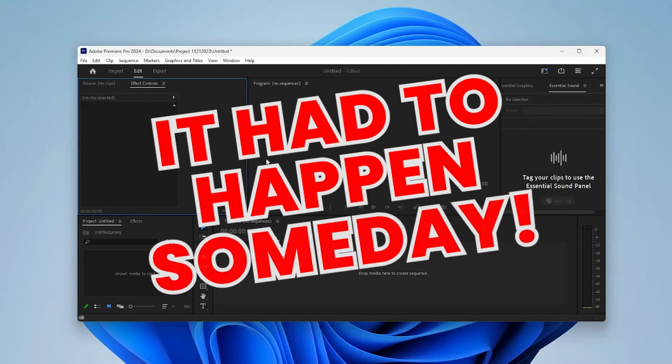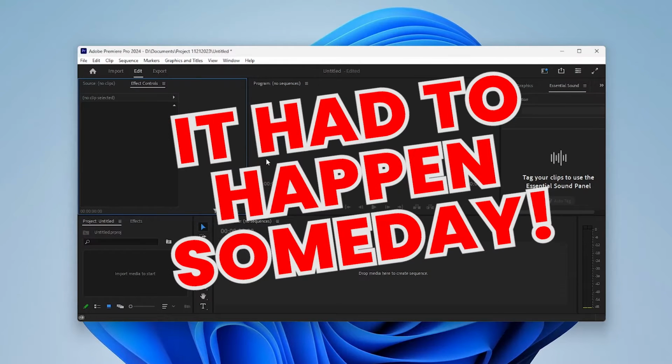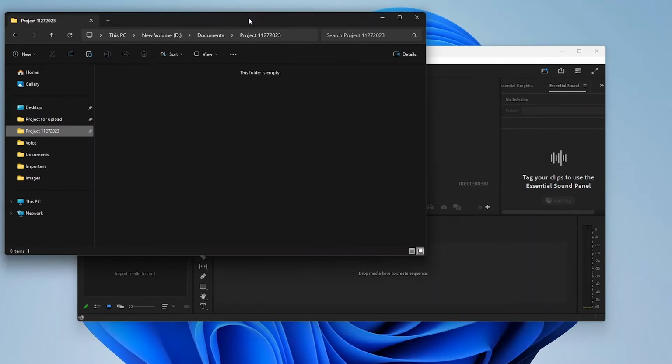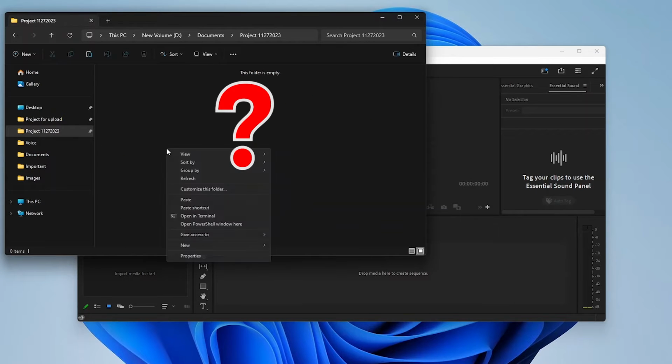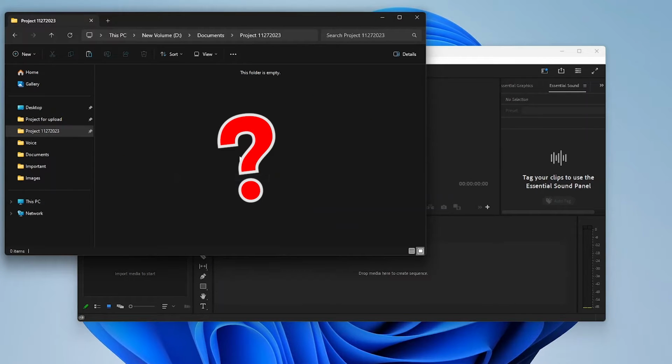Finally, this had to happen. Was about to pull my media files into Premiere Pro and found out the files from the whole folder are missing. This is what actually happened.